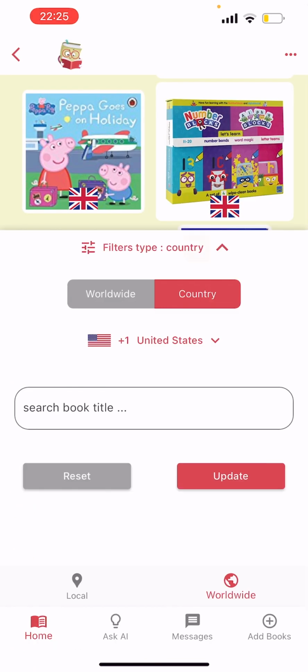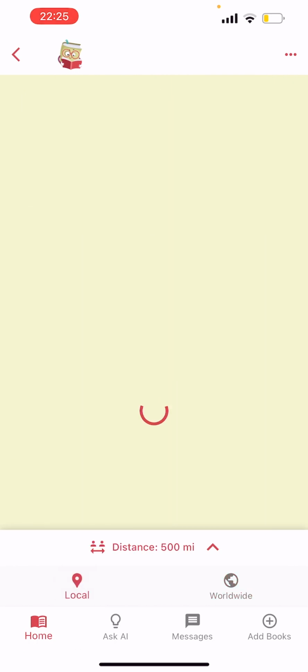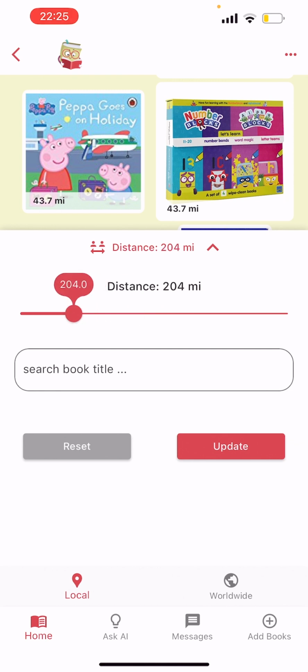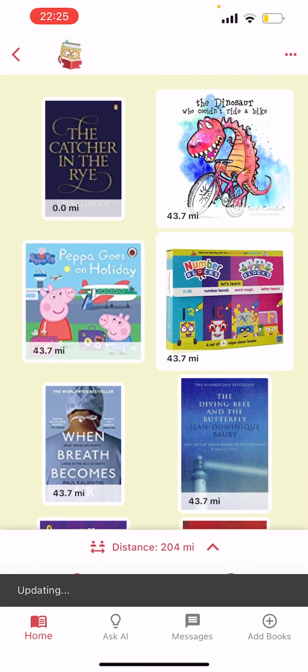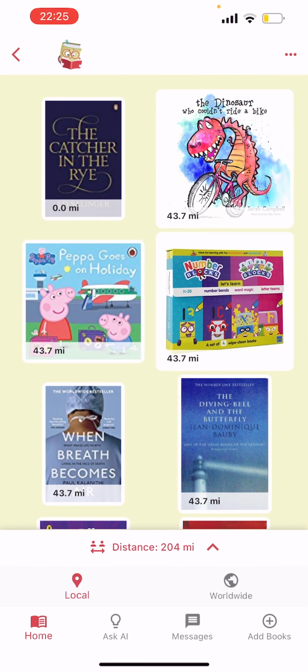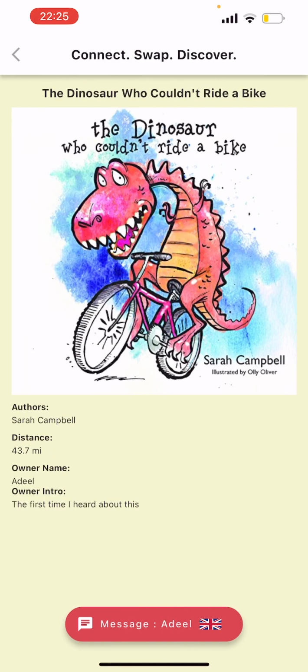Let's say that we go for a local book and we'll set the distance to 200 miles-ish and we'll click update. Once we do that, you'll see all the books within that distance. And when you actually click on one of these books, you can see the author, who the owner of the book is, and their intro, as well as how far away from you the owner is.